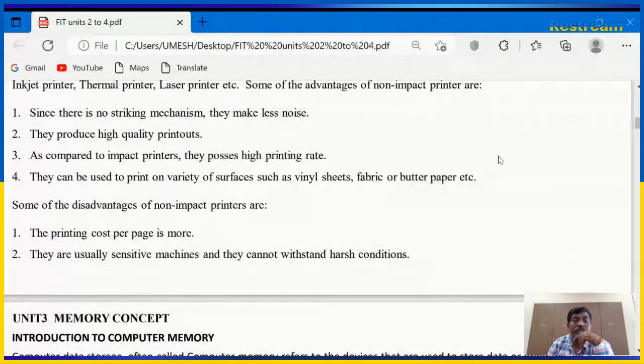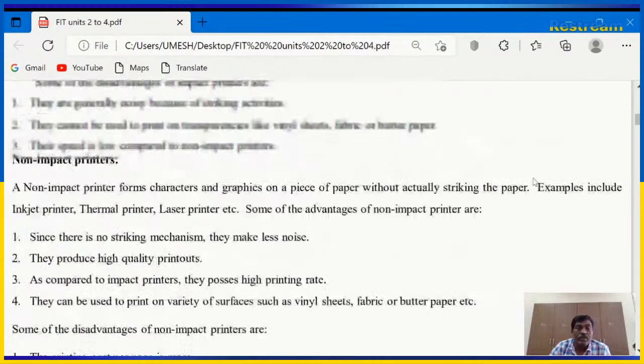We have some disadvantages of these non-impact printers. The printing cost per page is more, and they are usually sensitive machines, and they cannot withstand harsh conditions. So this is about printers.